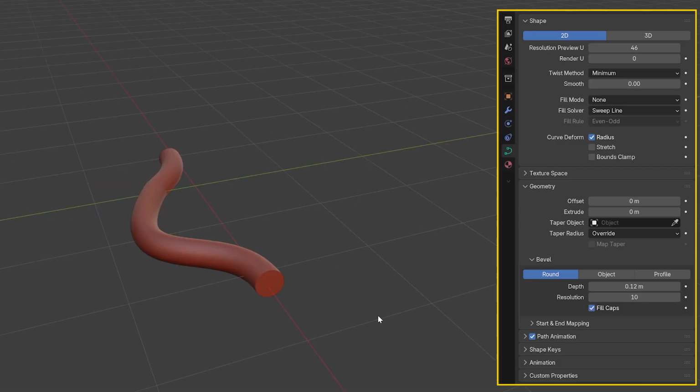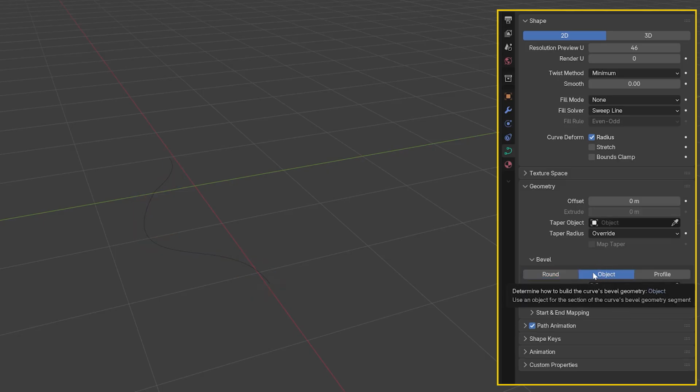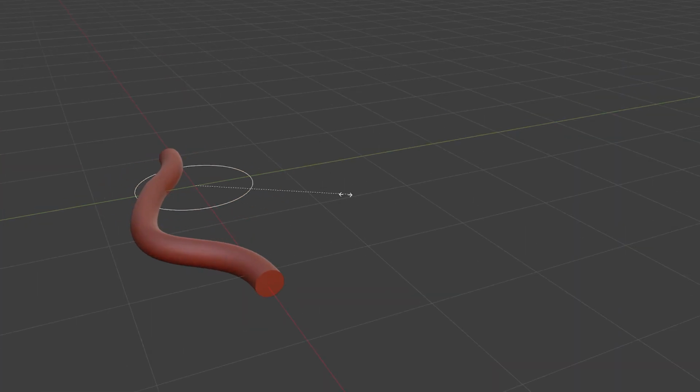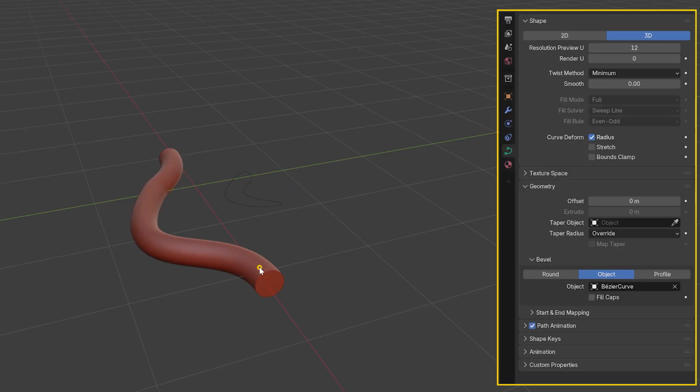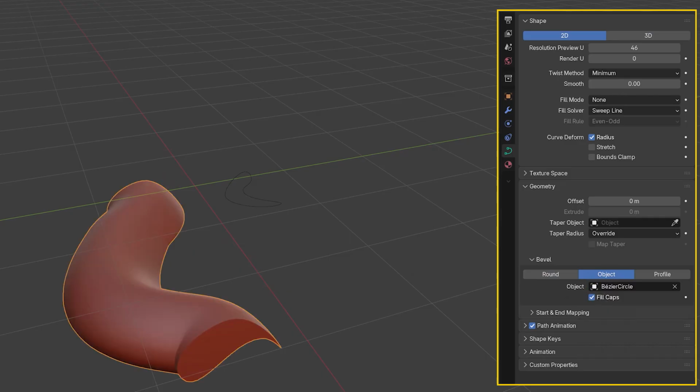However, at the start of the Bevel section, we have three mutually exclusive options. If we change from the default Round to Object, then we can make the pipe cross-section mimic the shape of any other existing curve. For example, if we create a Bezier circle and adjust its shape, then by selecting that shape in the Object field, our pipe takes on a matching cross-section.